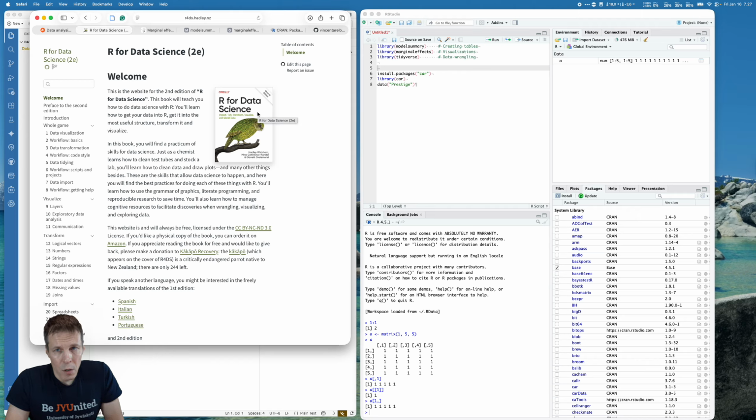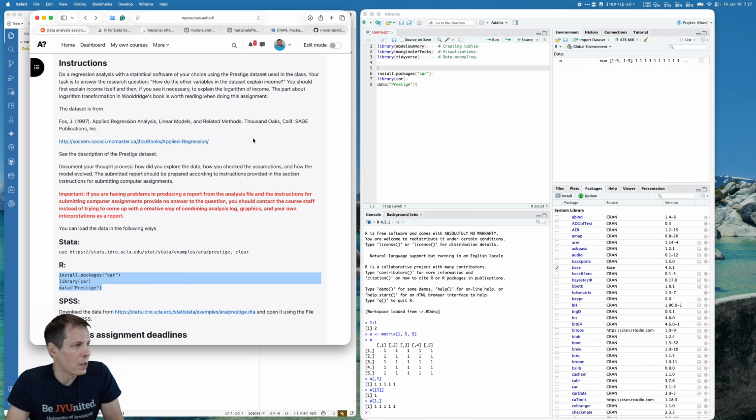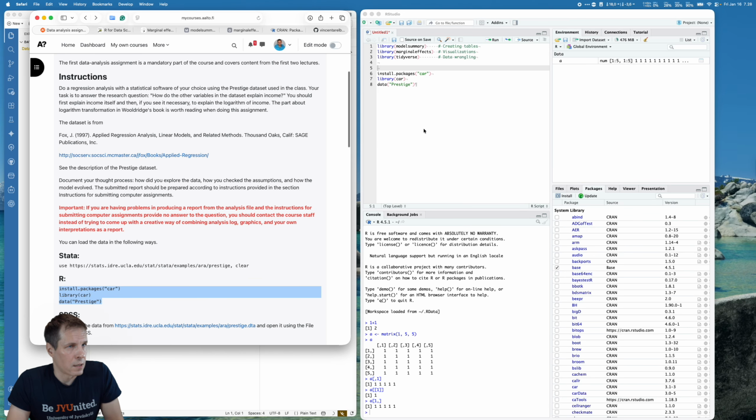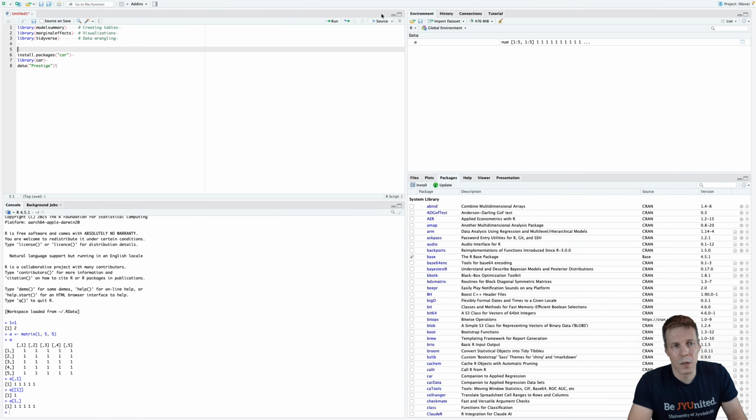All right, so this is the website, and now we can actually go and do the data analysis assignment, and I will now make RStudio full screen.